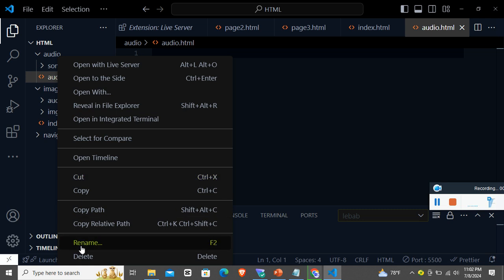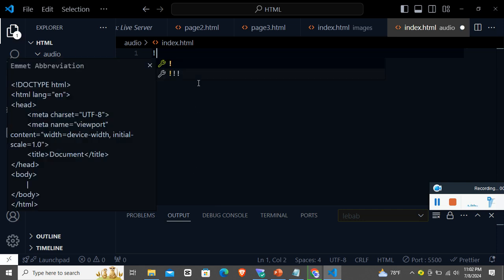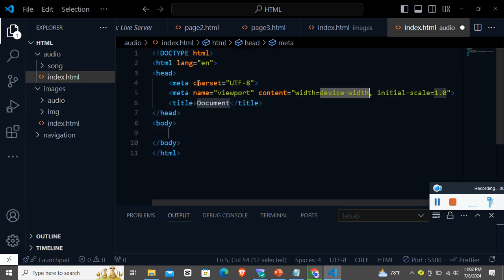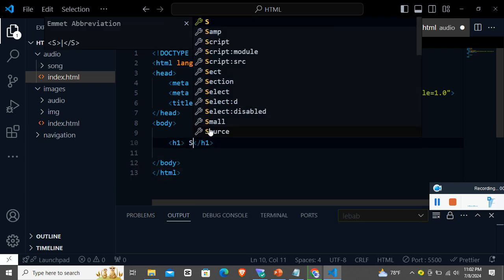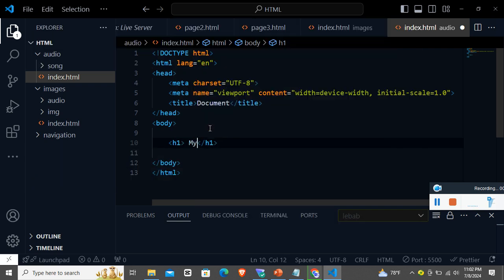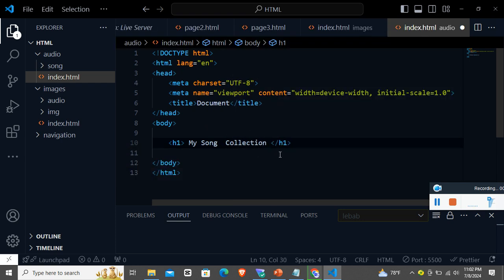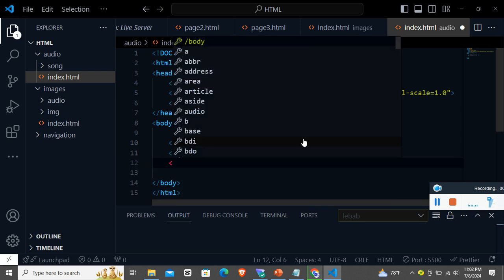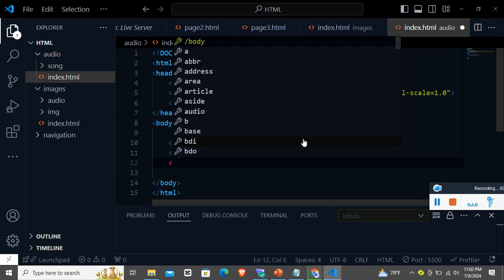Rename this again, index. Okay, let's have the boilerplate or a skeleton, and then create h1. So my song collections. Okay, my song collections, and then we are going to write the code for the audio.